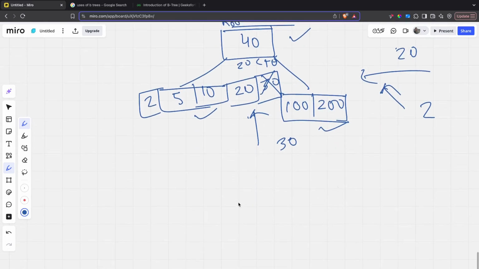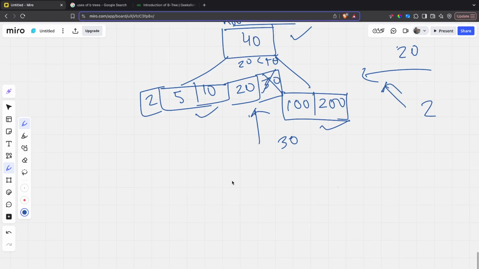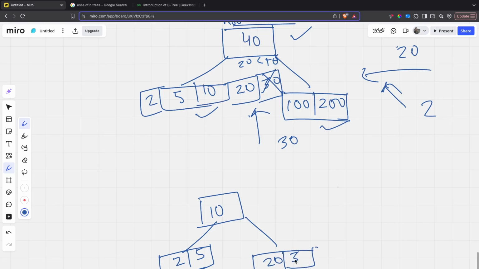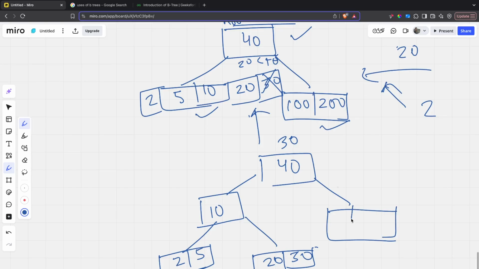What will happen? We'll do the same thing again. We'll split it. How will we split? So the 10 will become the parent. All the keys less than 10 will be here, 2 and 5, and all the keys greater will be here, 20 and 30. Now we will make our tree back. So this is 40, our root node, and 40's right child, we have 100 and 200.